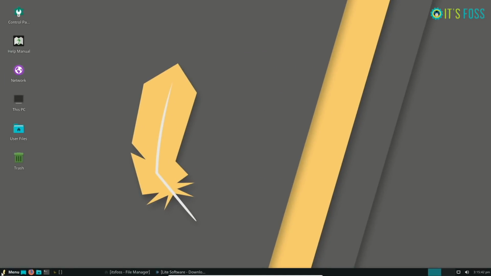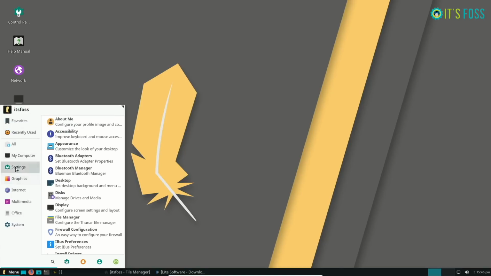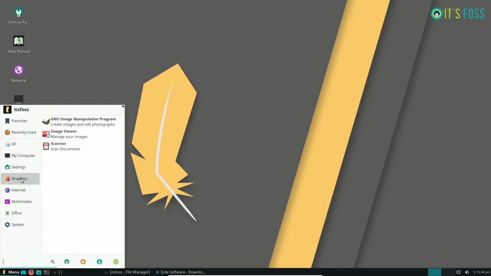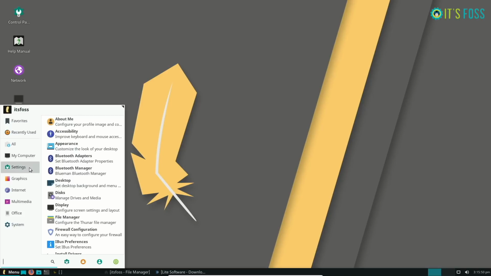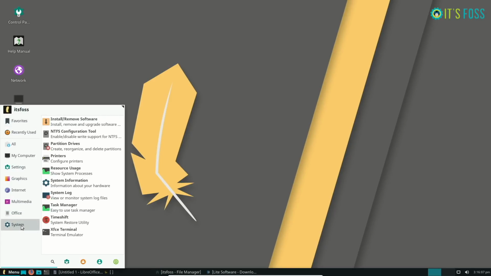Let's move on to the XFCE menu. So Linux Lite uses XFCE because it's lightweight. So here we are using the XFCE menu, which is searchable, and it has been redesigned a bit with the new look. You can search for whatever you want.